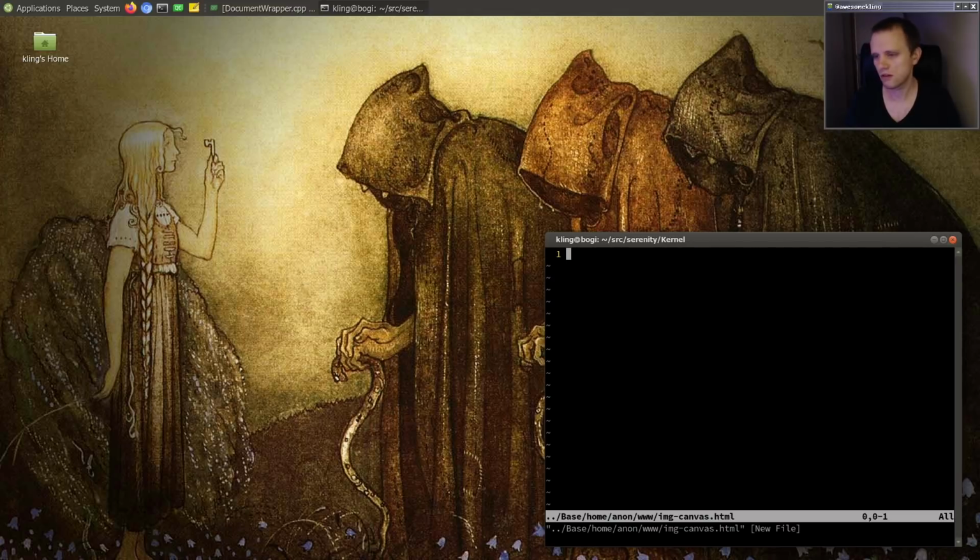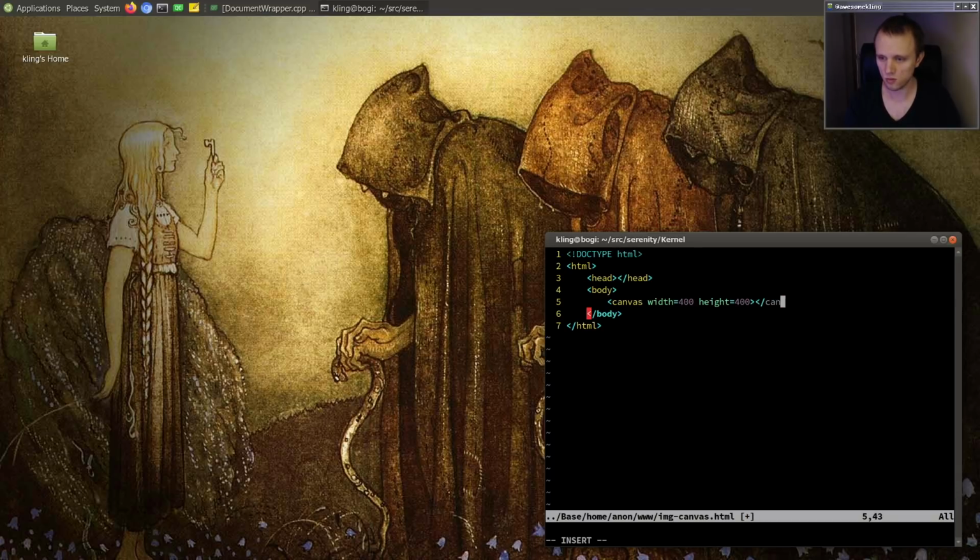image canvas, and start with the usual boilerplate. I'm getting a little bit better at typing this boilerplate. So we'll need a canvas, say 400 by 400, and we will need an image element with some image. Maybe we can use some icon, for example, like the buggy icon. Yeah, I think that'll do it.